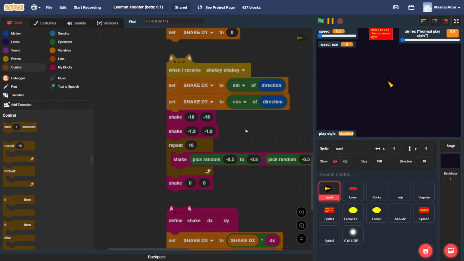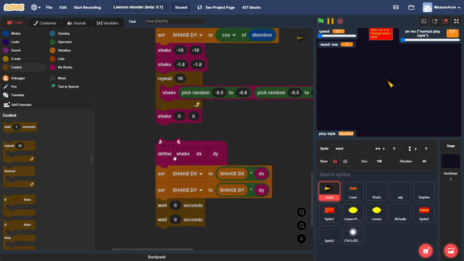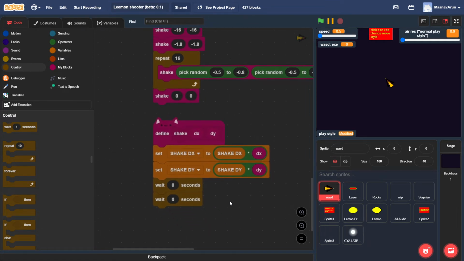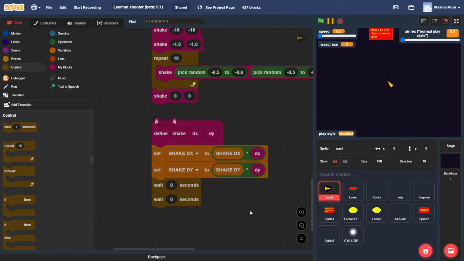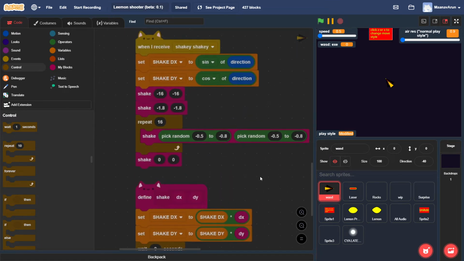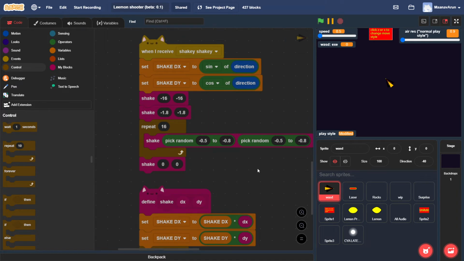And for the custom block shake, it'll set the DX of shake to -16, and the DY of shake to -16 again. And all the shake variable does is set shake DX to shake DX multiplied by DX, which is this, and it'll set shake DY to shake DY multiplied by DY. And it'll just wait 0 seconds twice, which basically waits for 2 screen refreshes to actually work again. And then it just repeats this 16 times.